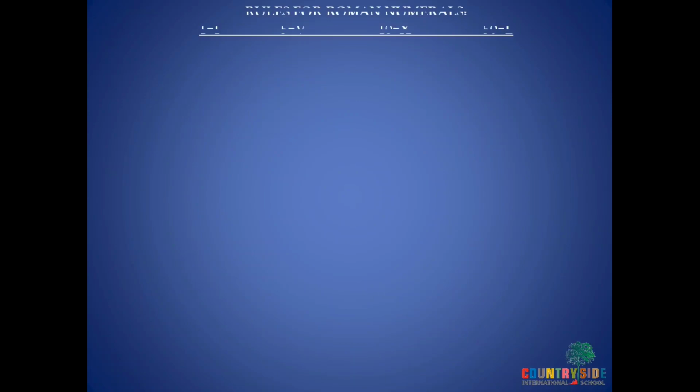I hope you have done your task of memorizing Roman numerals till 10. So today we are just going to see Roman numerals in large numbers. Let's start, moving on to the rules that we did.